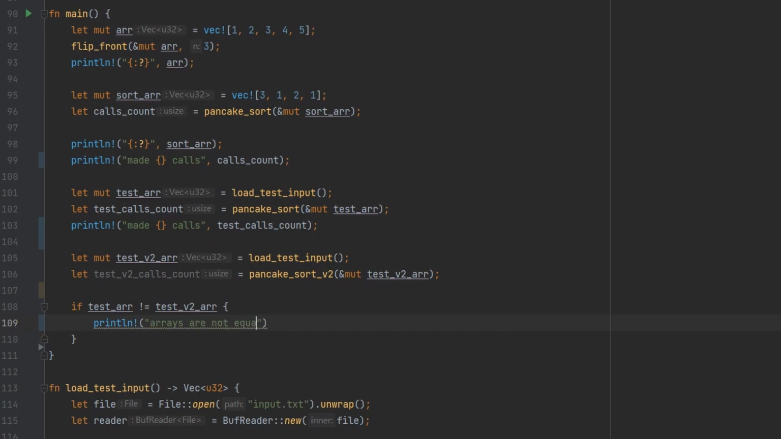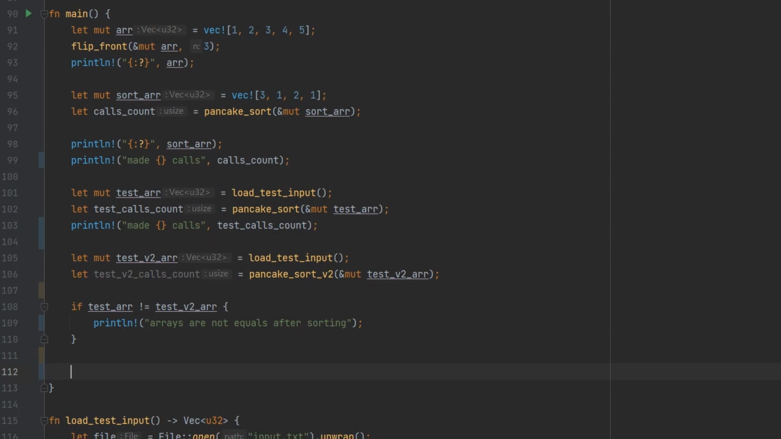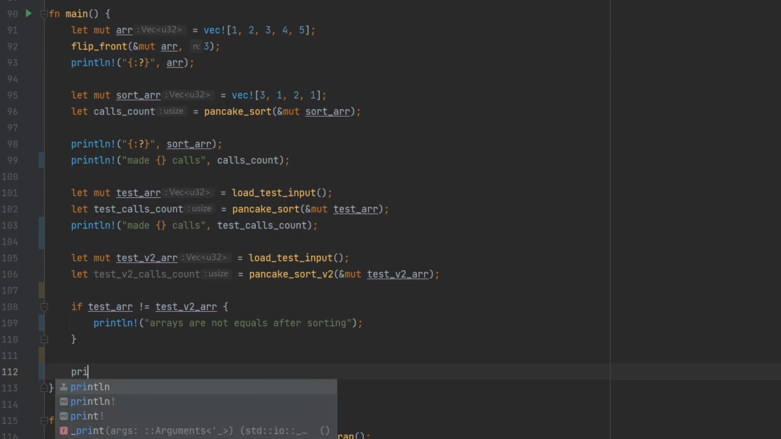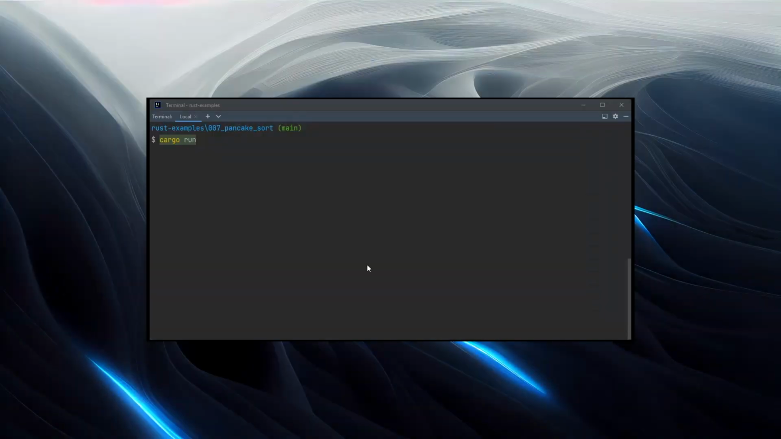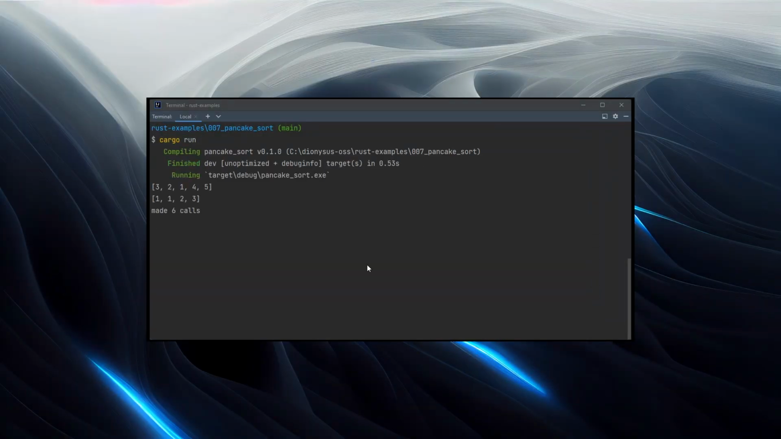Not equal, not sorting. And then we'll print out the number of calls we made to the new test variable. There we go. Let's see how that does. So we'll kick that off. And we think we probably haven't made that much improvement, so it's going to take a little while to run.